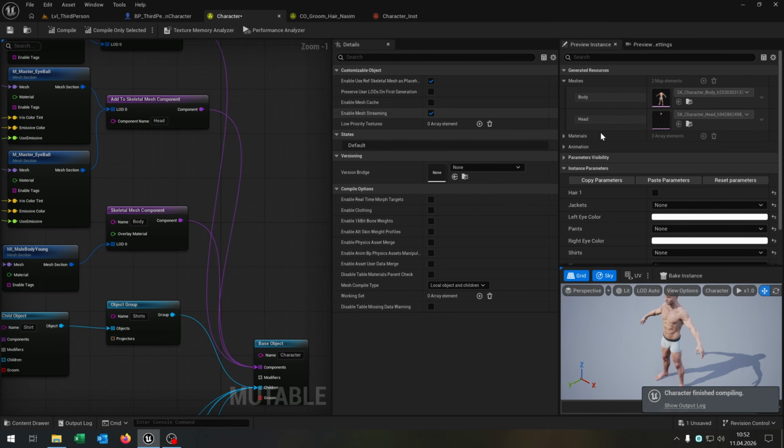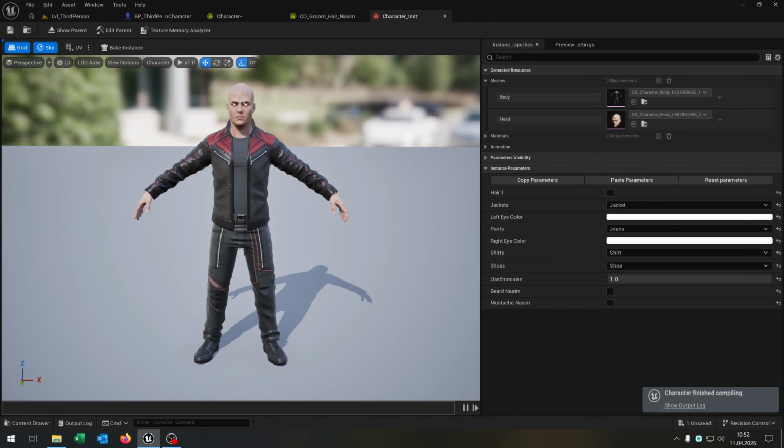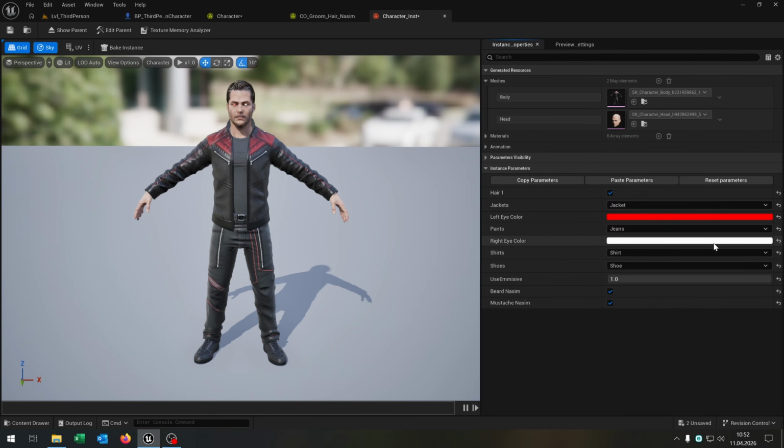When you now compile this, you can see the body is first and the head is second, and we can of course customize now the hair. So let's open up our character instance again, where we have the eyes. We can add the hair, we can change the color, for example, to this red here, and yeah, we have the emissive to true.